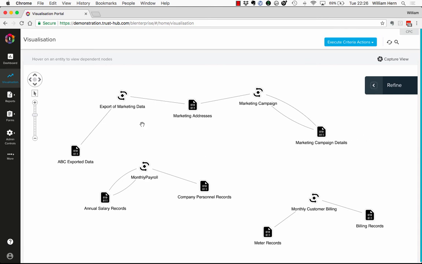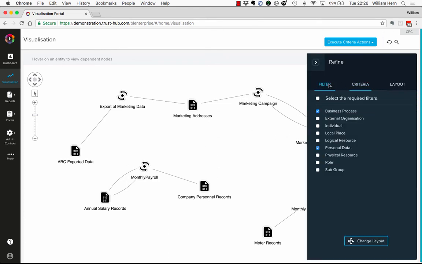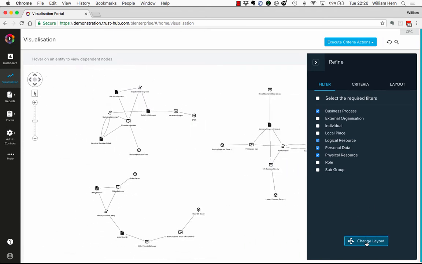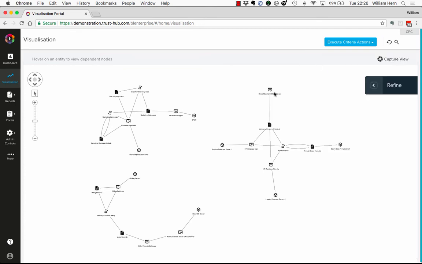At the moment, I'm just showing business processes and personal data, but if I so wish, as I probably do, I can bring into the picture the set of logical and physical resources that are being used to store the data. So the picture is getting a little larger now.